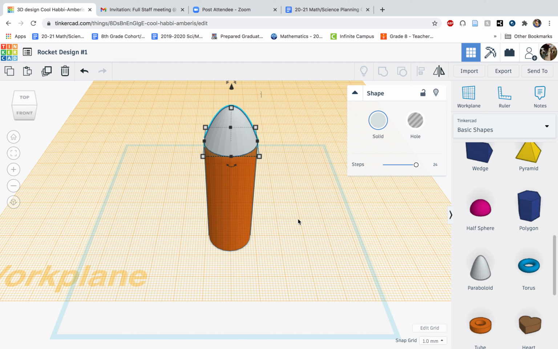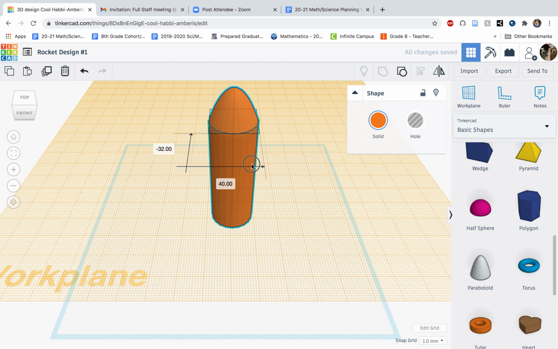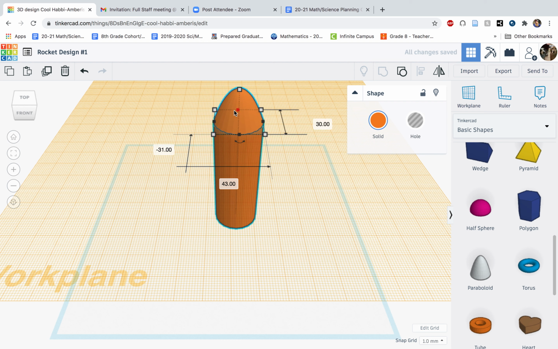Okay, so once I have my nose cone situated on my cylinder, I want to combine them together. That way, if I want to move this nose cone and the rocket body at the same time, they'll be attached. So in order to do that, I'm going to highlight both shapes like this, and then I'm going to click this button up here. It's called Group. When you do that, the program will group the two shapes together, and then if I needed to move my rocket around, the nose cone and the body stay attached.